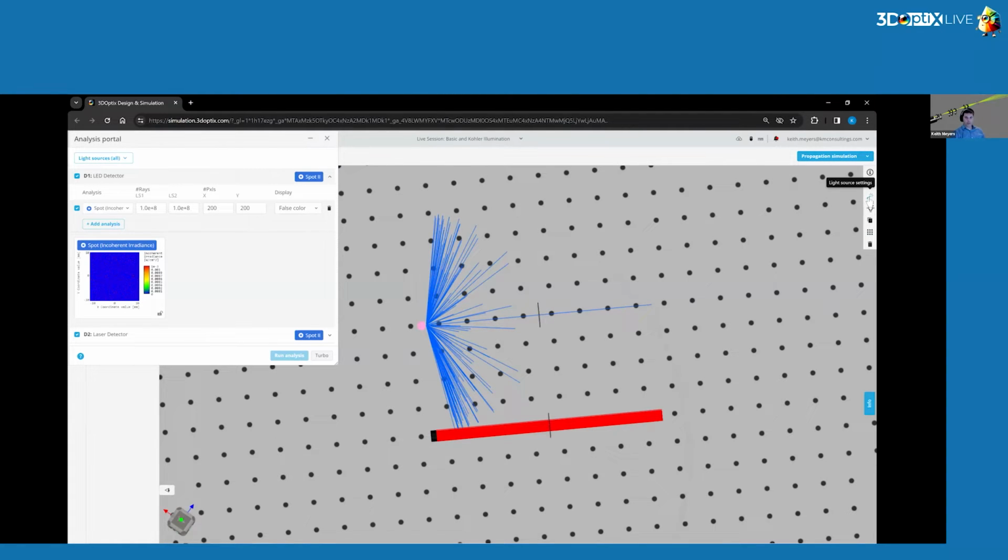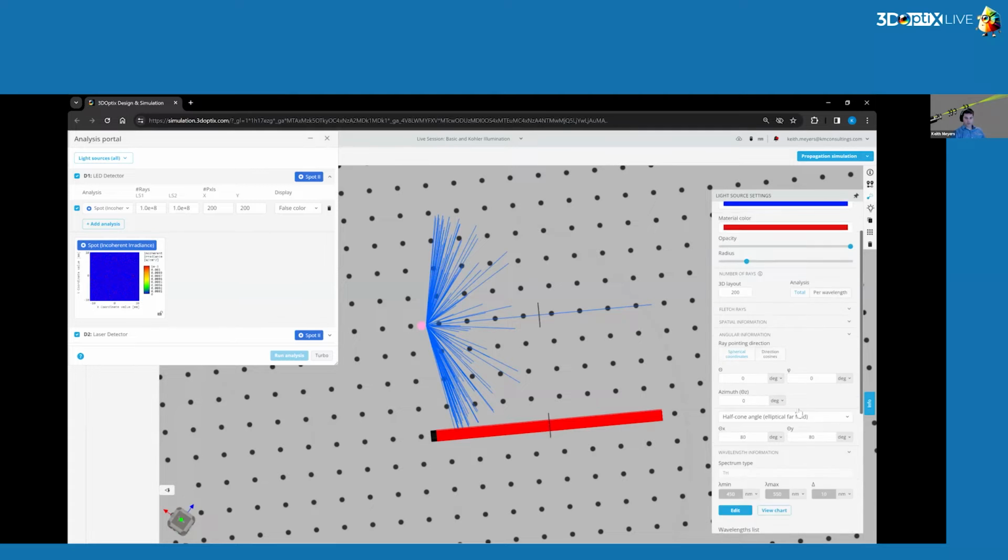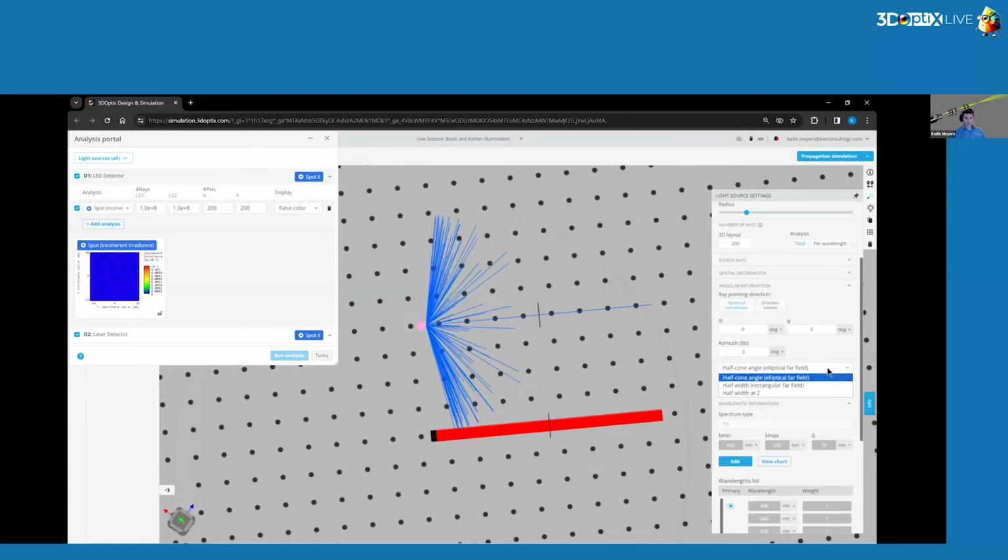So with that, choosing the angular divergence, we also have a couple different options for this. We can use the half cone angle, elliptical far field, half width rectangular far field, or the half width at Z. The half width at Z just says that along the optical axis in the Z direction, at this distance, you'll have this waist size. So there's a couple different ways to use our point sources, which is very handy depending on how we want to model our light source and how our light source actually acts.